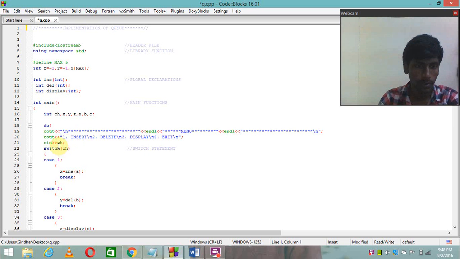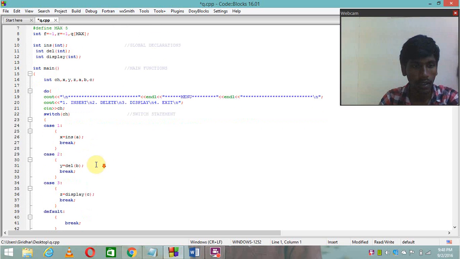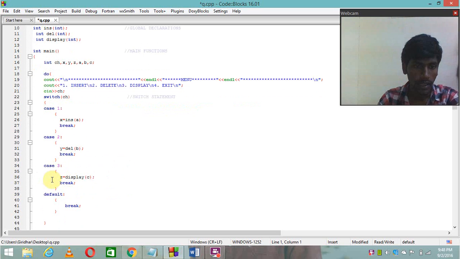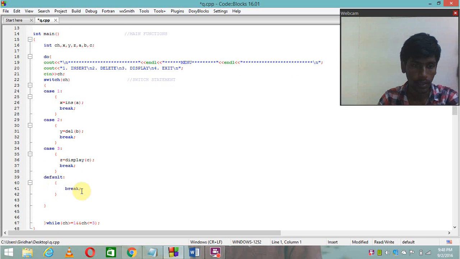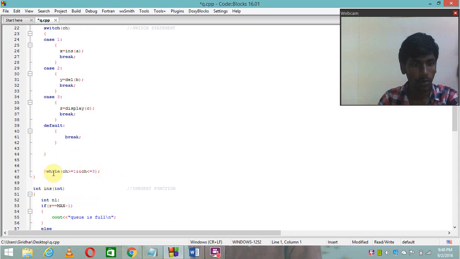For reading this choice I am giving cin >> ch. By using switch case we can give x = insertion(a), and by using case 2, y = deletion(b). In case 3, z = display(c), and after that default, and after that I am giving break, it will stop there. For the do while condition, it will check ch >= 1 and ch <= 3. It will work up to there only.